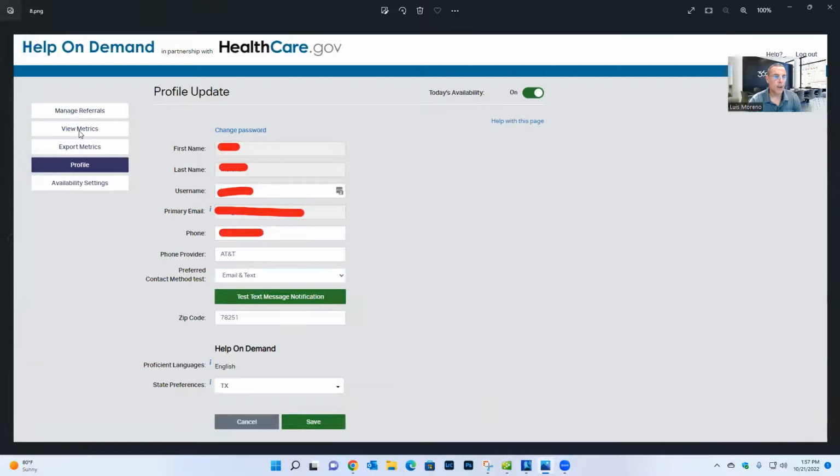I did miss view metrics and export metrics. It just gives you an idea, if you're a numbers person, where you can go and see some information there, but I don't even mess with it. On your profile, guys, this is where it'll have your information. You're going to enter your phone number where you want to receive those texts, your provider, and then you're going to put down here how you want to be contacted by email and text. So you definitely want to have this set up.